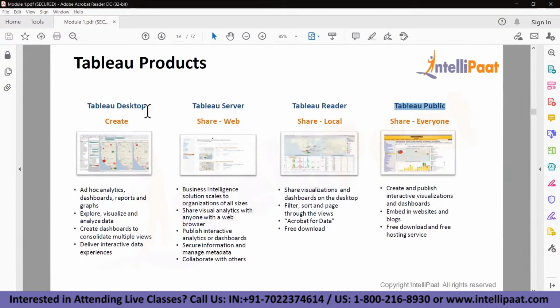Now, under developer tools, as I told you, Tableau Desktop is one main product which is exclusively meant for development work. Okay. Tableau Public can also be used for developing dashboards, but we do have limitations in Tableau Public compared to Tableau Desktop. We exactly have 4 differences between Tableau Public and Tableau Desktop. Okay. And at the same time, when it comes to the sharing tools.